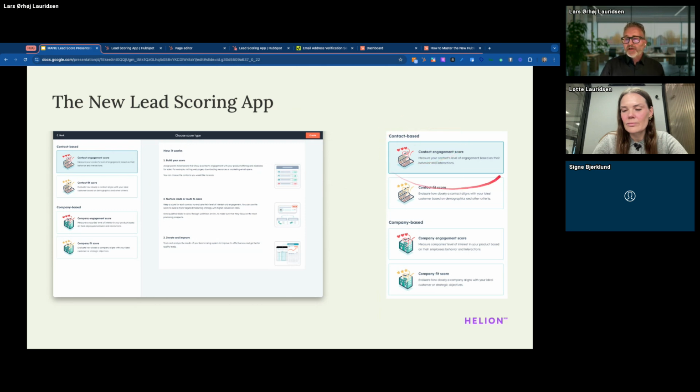You have a contact engagement score, you have a contact fit score. That's basically what Lotte just explained. Now we have the possibility to do the traditional lead score on a contact, on what they are doing and what we can measure they're doing. And we can have a score that is more their fit. But now we can also do it on companies. So we can do a company engagement score and a company fit score. So now we have 4 different types of scores. They have different functions, and we'll come back to that later in this session.